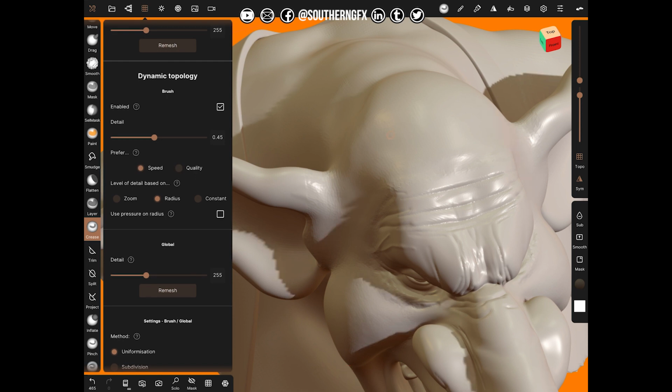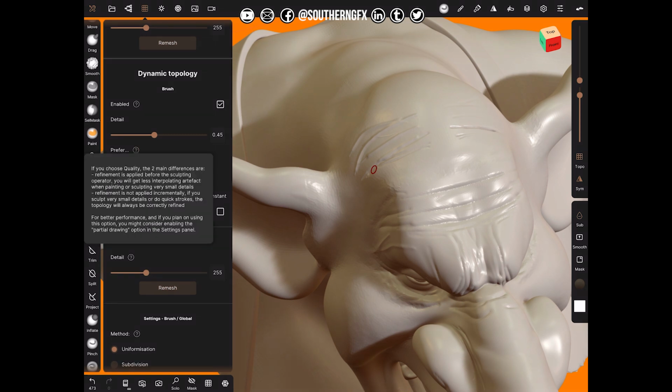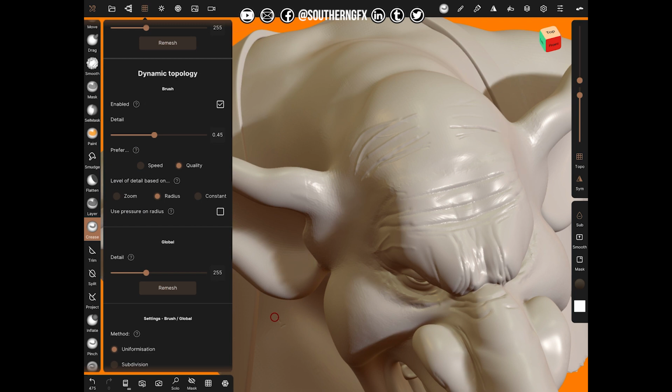There's a couple of options here. You've got speed against quality. So have a play with that to see if that's something that works for your process. I didn't find that it affected me too much. There's a little icon that gives you the exact readout of what it does in those two methods. So if you choose quality, the two main differences are refinement is applied before the sculpting operation and you'll get less interpolation artifacts when painting or sculpting very small details. So obviously if you want better quality, put that one on. And then refinement: if you sculpt very small details, do quick strokes, the topology will be correctly refined. For better performance, if you plan on using this option, you might consider enabling the partial drawing option in the settings panel as well. So there are more settings that can help you.